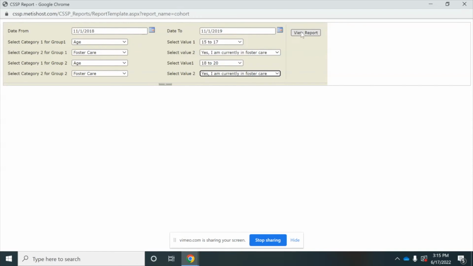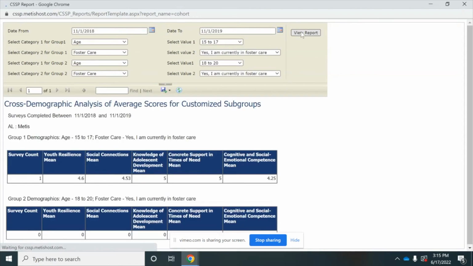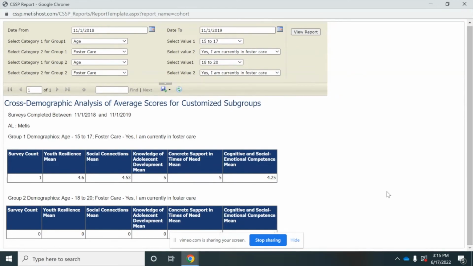And then you click on View Report, and you are able to see the results. So here would be an example. Now, of course, these numbers are just arbitrary for the moment because I am using dummy data, but just wanted to show you what this report would look like. And this is actually one of my favorite reports because you do have the ability to really narrowly view the needs of specific subsets of young people.